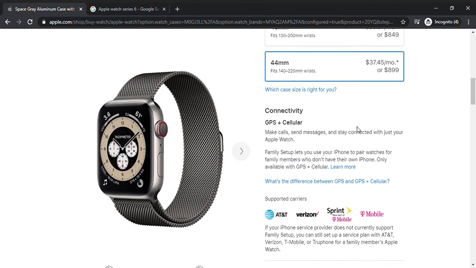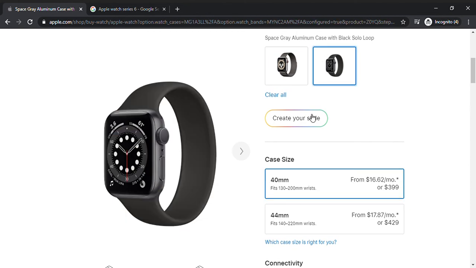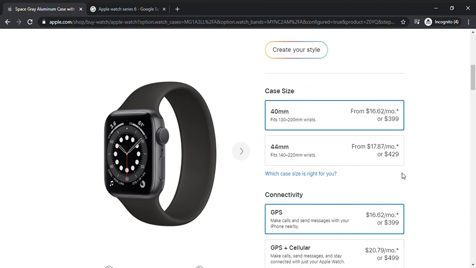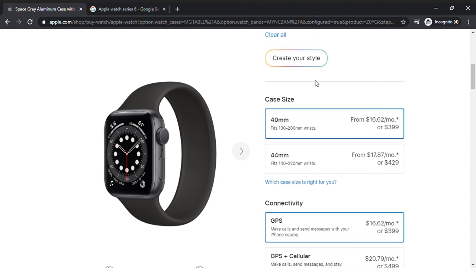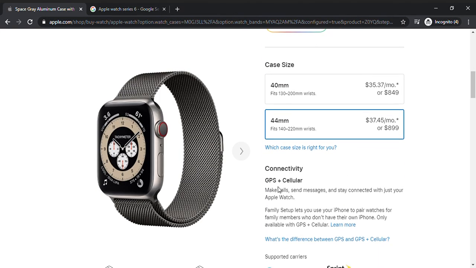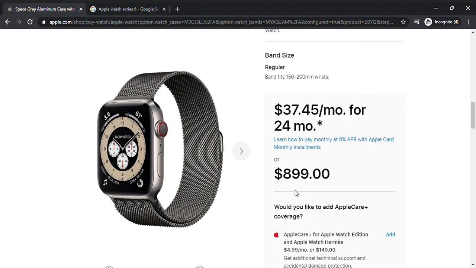Bro, Apple be cheating us. See, in this one we can choose if we want it or not, in the 40mm, but in this we can't choose. It's just GPS plus cellular as the connectivity. But $900? Guys, let me know in the comments if you think $900 is a lot for the most expensive version of this Apple Watch.